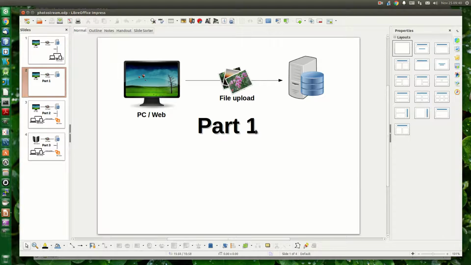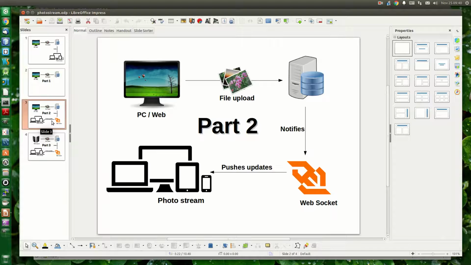So in the first part, we built the photo upload application. The back end is running on Java EE7, and for the front end we used AngularJS. In this second part, we will now add in the notification portion. In the notification portion, we are going to use WebSocket, and again we're going to use AngularJS on the front end.